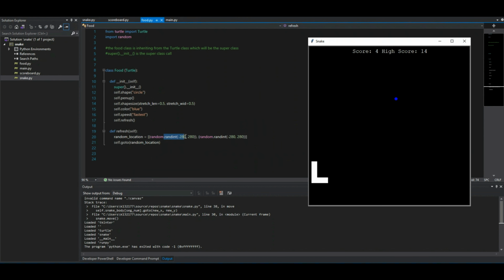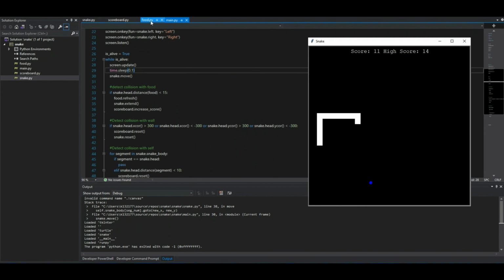We're using a random integer here. So we're moving it to a random location in the x and y coordinate within the boundaries of the screen. So our screen was 600 by 600, so it's 300 and minus 300 for y and 300 and minus 300 for x. So we're basically setting the food to a random location within the screen, and it's saying go to that random location. So that's what's happening with that. So every time it goes near the food within 15 units, it's going to refresh and send it somewhere else.